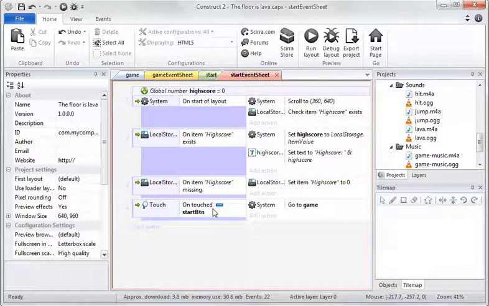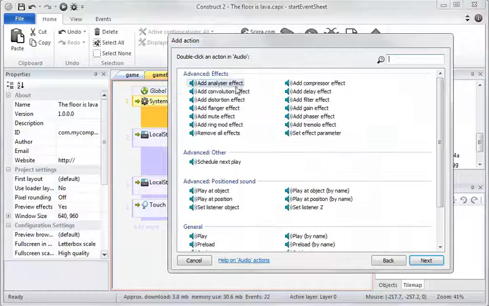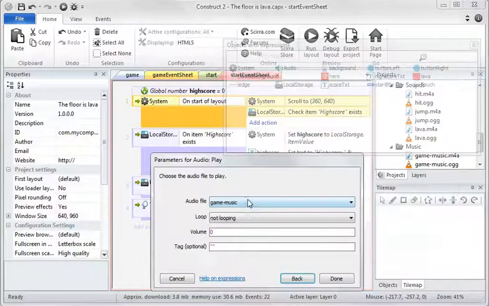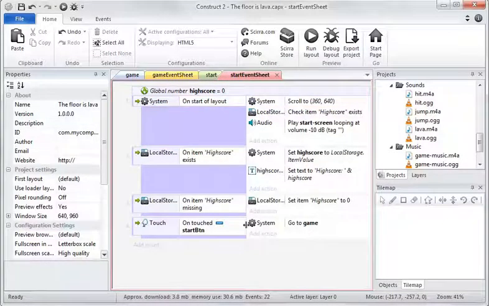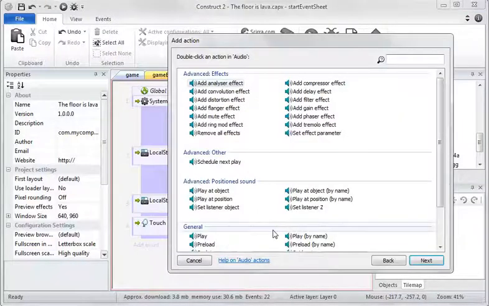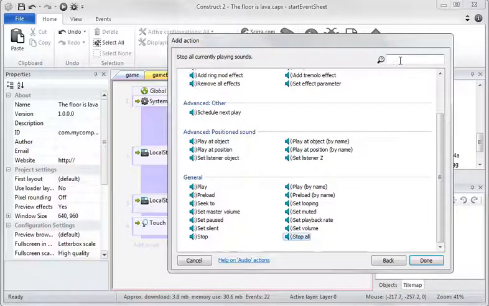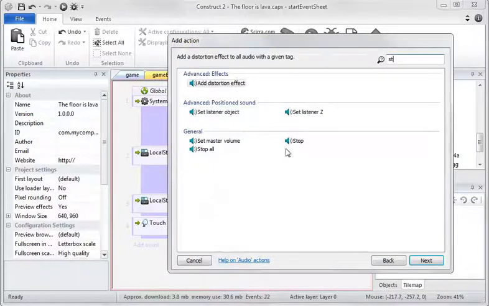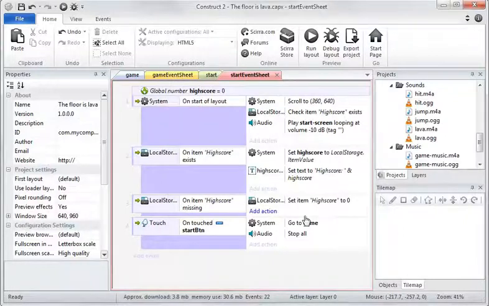And we've also got some music for the start screen. So we're going to on start layout. We're going to add action audio, and we're going to go to play. And we want to play start screen music. We do want that to loop. And again, we'll -10 on that. And again, before we go to the game, we want that music to stop. So we add another action, and we say on the audio, we want to stop. Stop all. And just drag that above the go to game.